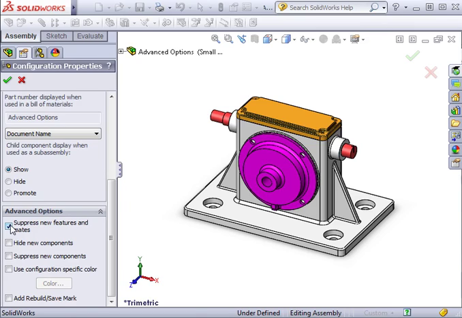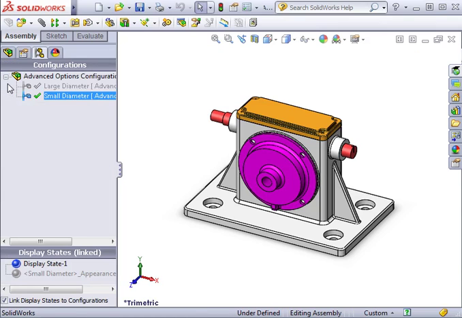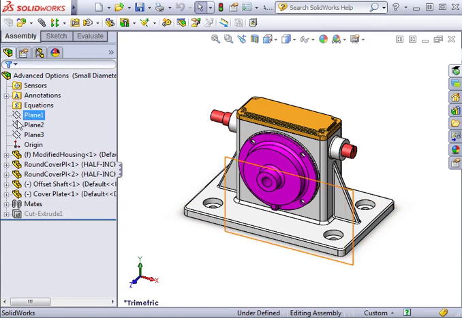One more important detail you should be aware of regarding these advanced options is that they only apply to future changes. What I mean is, if I now uncheck the Suppress New Features and Mates option, it has absolutely no effect on the assembly cut that was created previously. If I look at the Feature Manager tree, you can see the assembly cut is listed, but it's still suppressed. Because the advanced options only apply to future changes, you can enable or disable them at any time without affecting the appearance of your configurations.